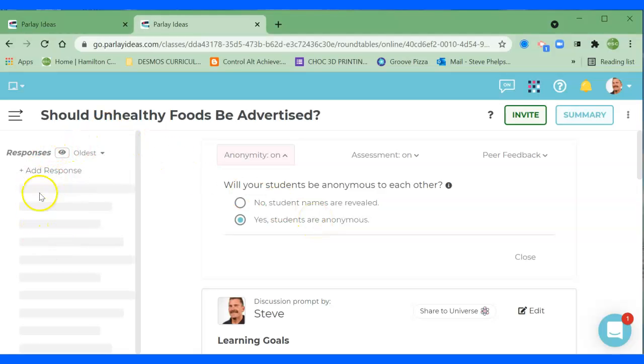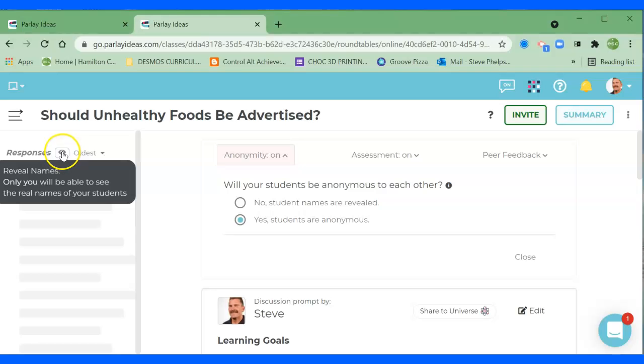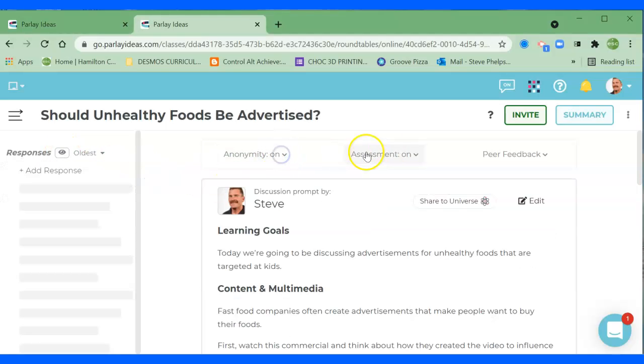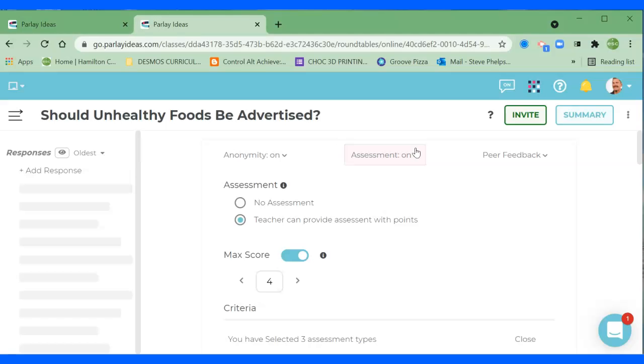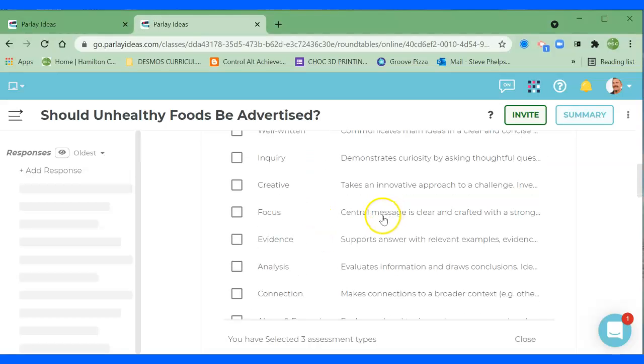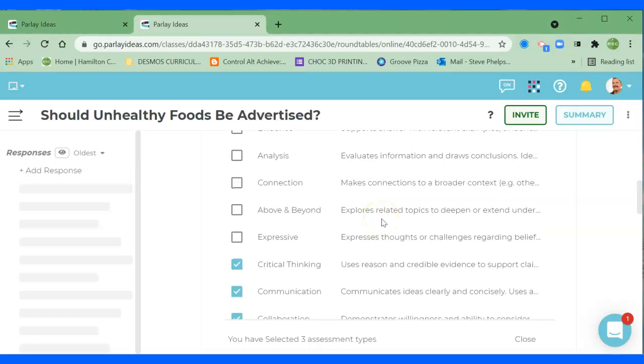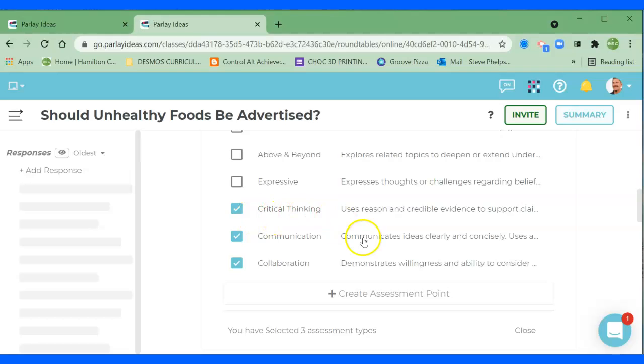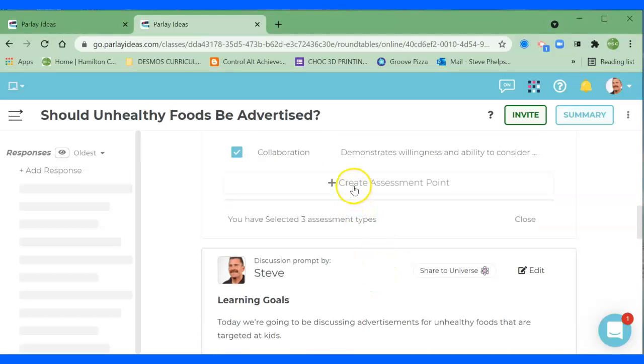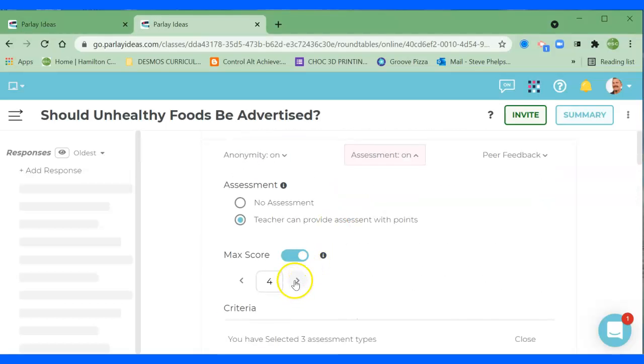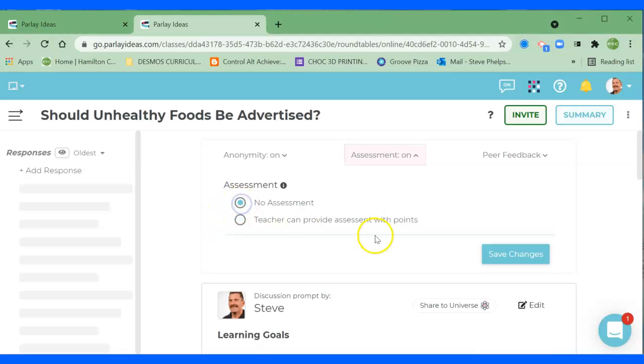but you will, because you will see their names on the left-hand side, and you can click on the eyeball to reveal their names. Assessment. If you want to assess the students and their writing, I can either choose from some of these ready-made rubric criteria. There are 3 that are already selected. You can also create your own by clicking on that little plus there. And you can change the maximum score for each criteria. Or I can choose no assessment at all.